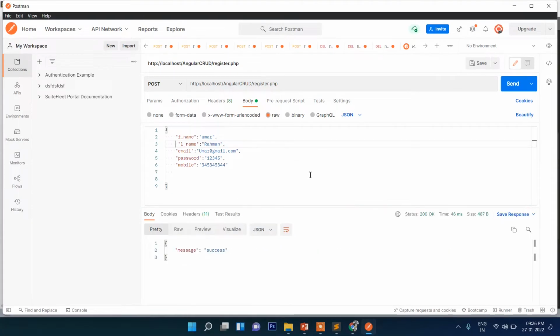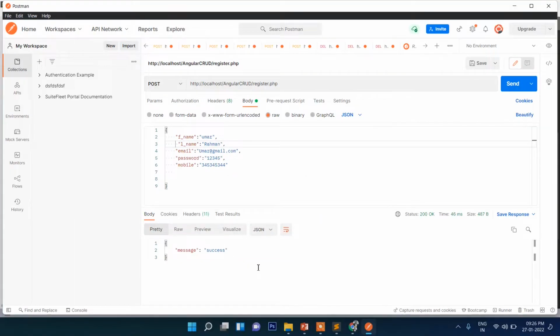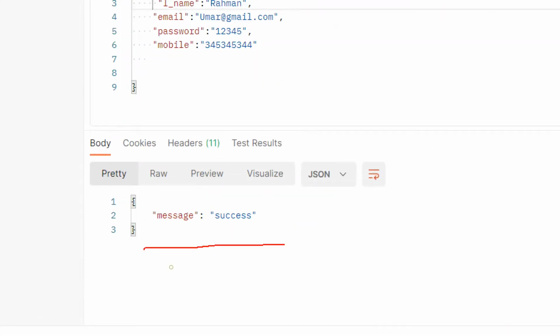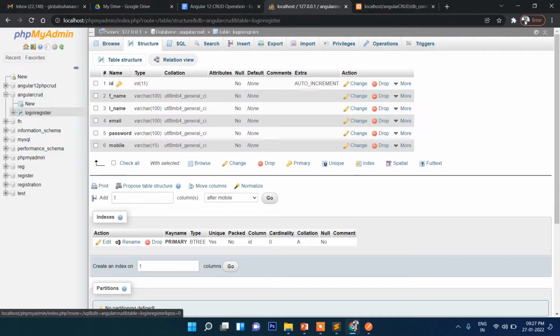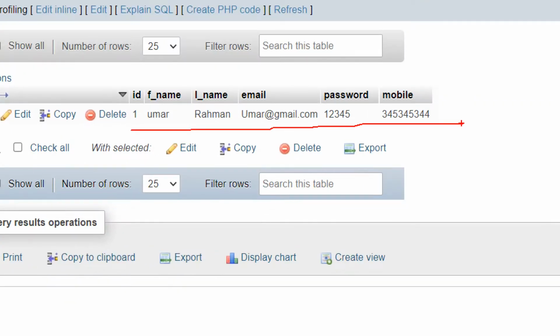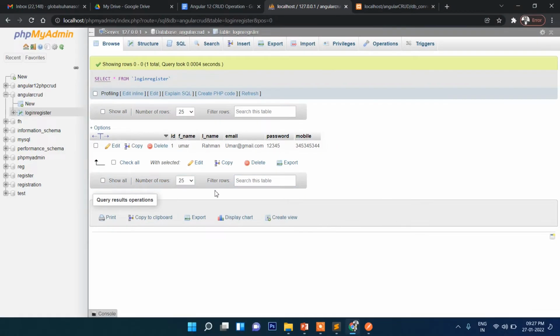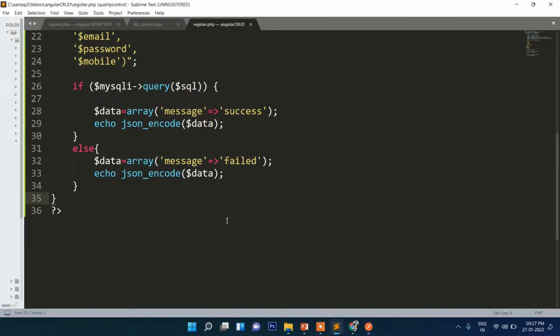Okay, so as you can see it is showing message success. So if you are getting this success message, that means the data should have been inserted into the database. So if you click here on browse, then simply you can check, yes, the same data has been inserted here. Later we will insert this data from Angular, but for testing purpose we have used this Postman. Okay, don't get confused. Now in the same way we will also check login.